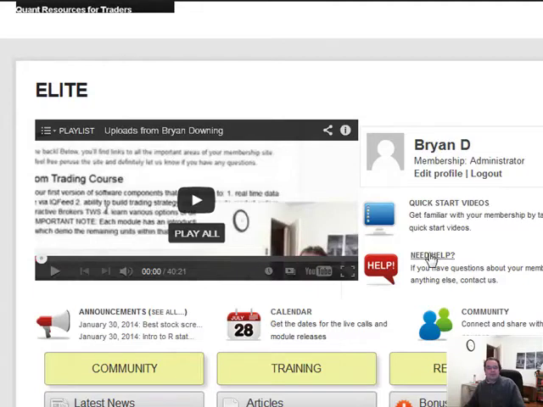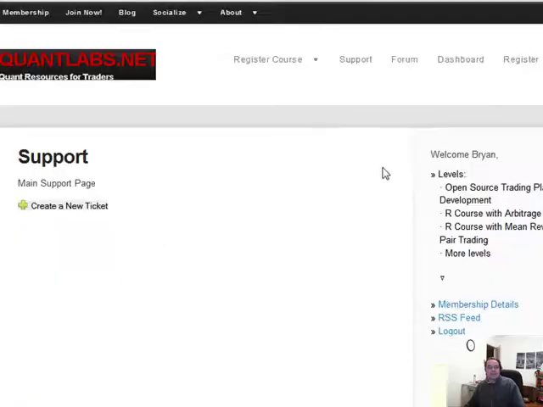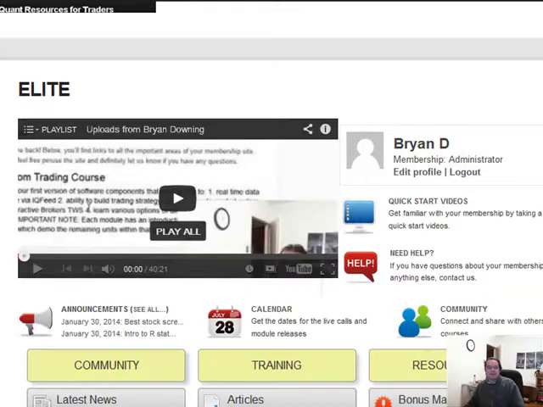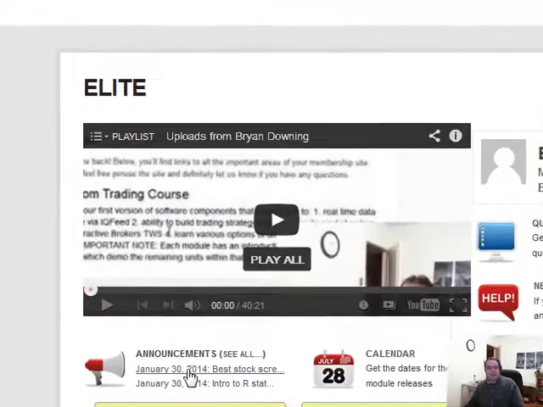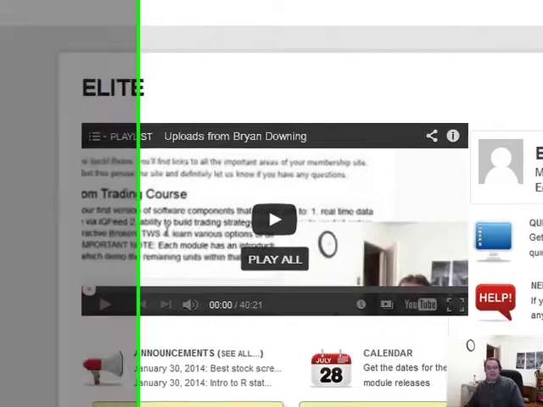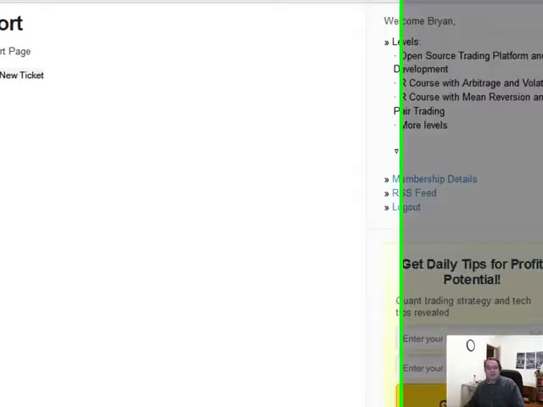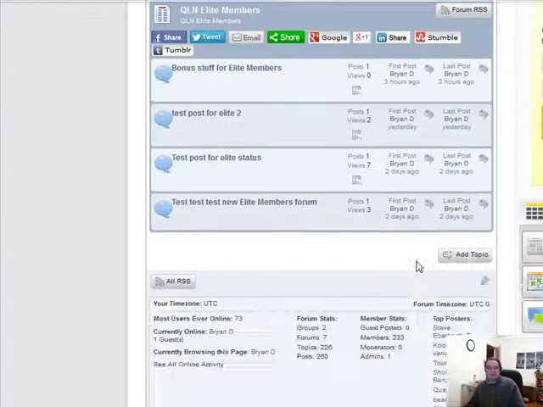Also, I've included a help, and basically it's like a ticketing system. This has always existed, so you just create a help and new ticket, and that will come to me or whoever's going to handle that. Then we got general announcements, calendar, I'll show you that in a second, and then the community, which is our forum on the Academy, which I've used for quite a while.